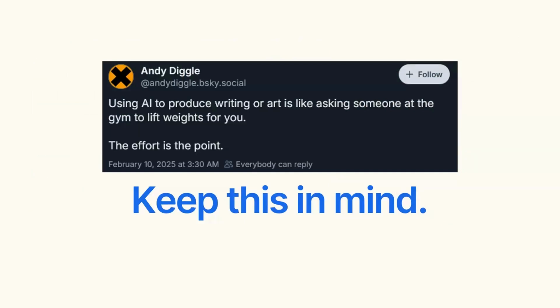So remember, using AI to produce writing or art is like asking someone at the gym to lift weights for you. The effort is the point, right? You wouldn't go to a gym. Yeah, anyways. Just kind of saying what I said at the very beginning there. These tools are meant to complement your work, not do the work for you. Okay.